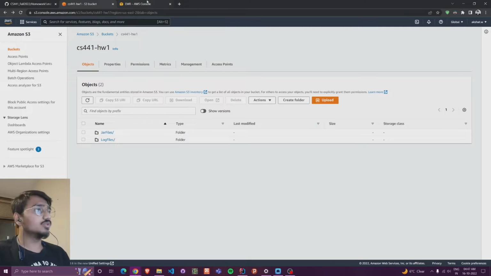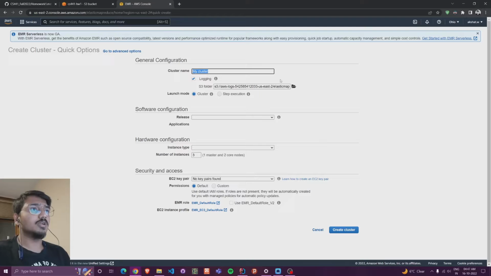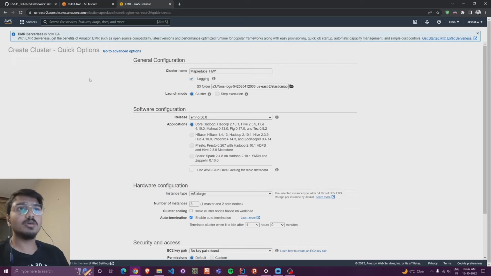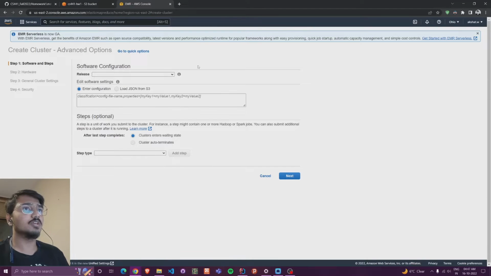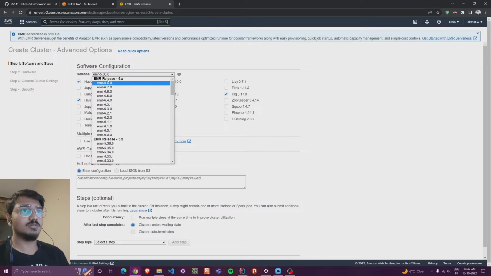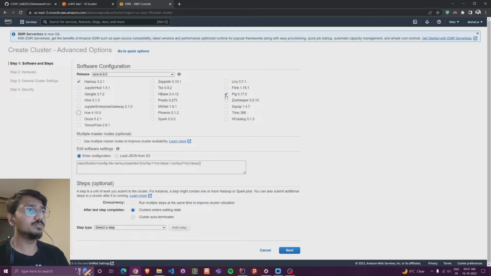Now, going over to the EMR cluster setup. We are going to start with creating a cluster here. Click that button. Now, we can start it by naming something. MapReduce homework one, let's say. And okay, we are going to need to go to the advanced options since we'll have to configure things specific to the project. I'm going to select the EMR version 6.8 since it has Hadoop 3 available in it.